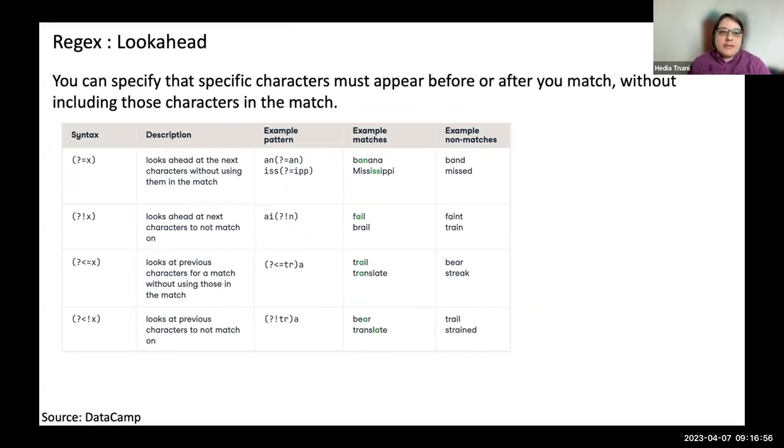And you can specify a specific character that must appear before or after your match without including those characters in the match. We will have a practical example also with a positive look ahead. It's not easy to explain it like that, but once you get a practical example, you will understand it better, okay?